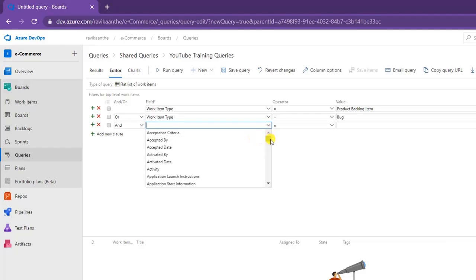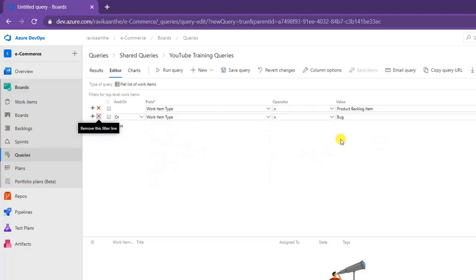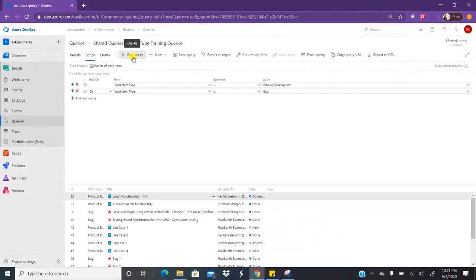I want to add a state. Let me add... I think we need not add any state actually. So that means I want to retrieve the list of all the product backlog items and bugs that are in scope for the project, right? Run query. So now if you see, I am getting the list of all the bugs and product backlog items, correct?